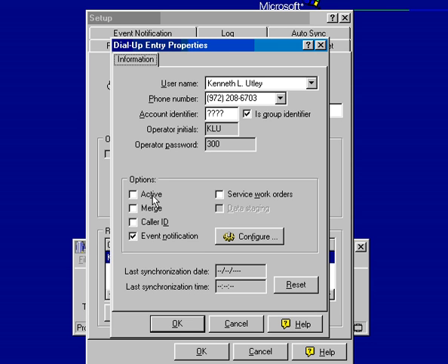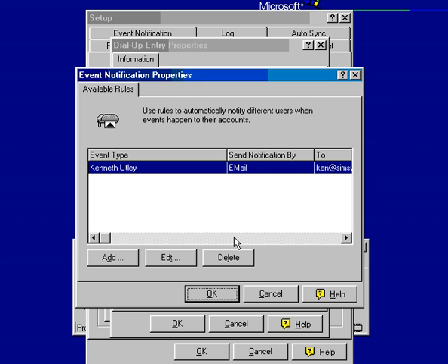In this particular case, I've also not clicked the Active tab, which indicates that the dial-up is not active for this operator. The event notification configuration may be set to identify different significant events that take place at the central station operation whenever this operator enters into the SIMSLink transmission.